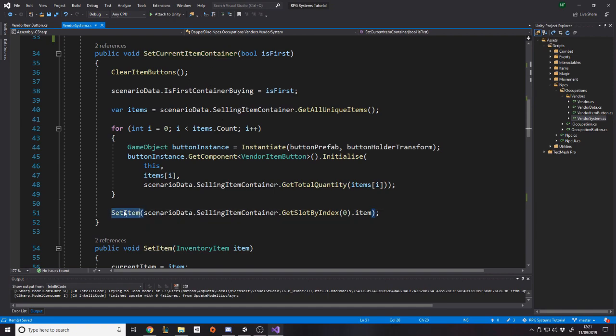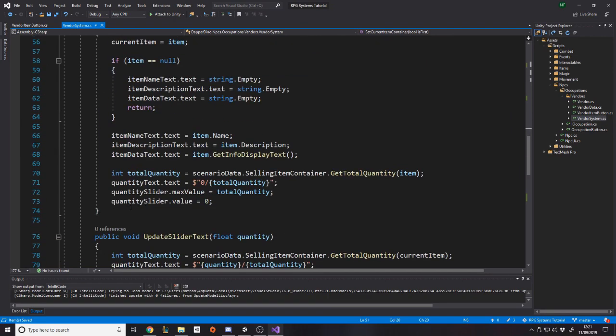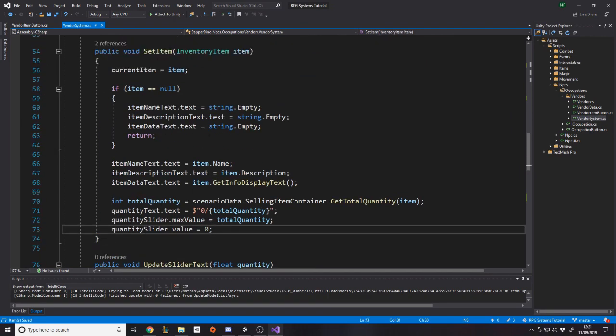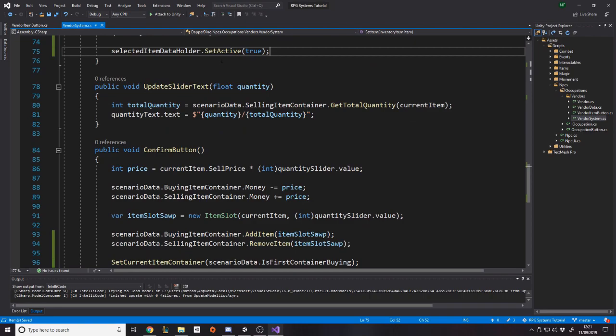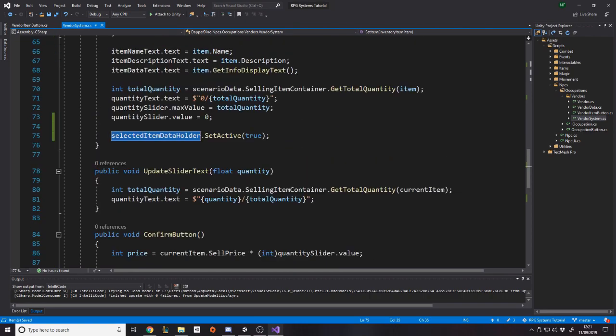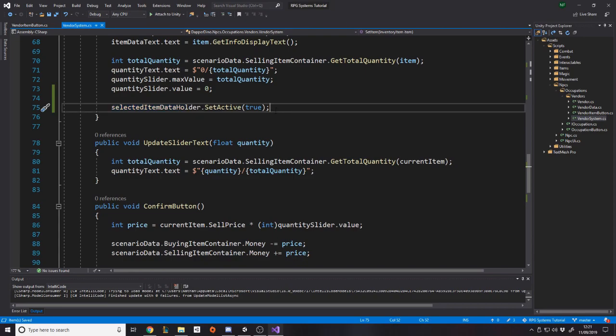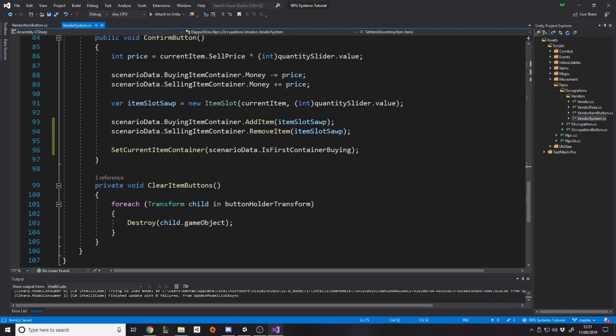So the way I think we should do this is we enable it in set item, because then if there are no items, we won't call set item, and then that panel won't get activated. So we'll say holder dot set active true. So when we set an item, this goes true. Sorry if my voice is going a bit croaky. I guess I've been doing too much talking recently. And then now that we've enabled it in set item, we want to disable it whenever we sell an item fully, because if we only sell part of an item, we want to keep it there.